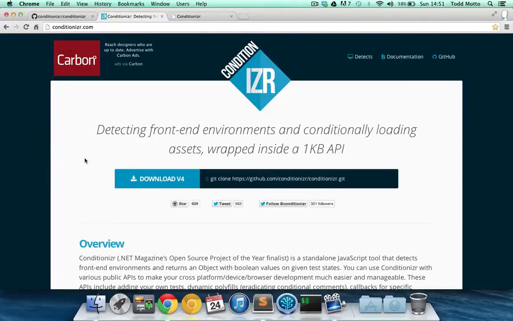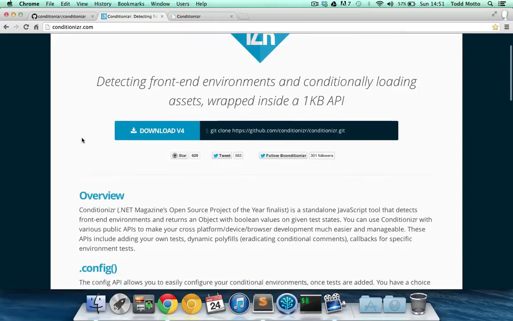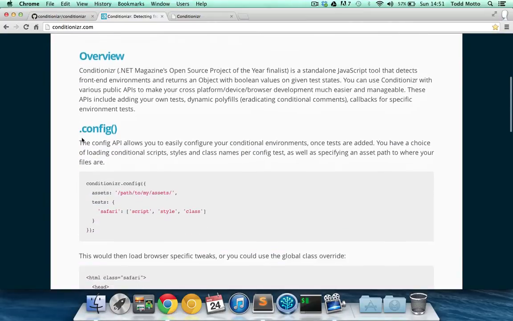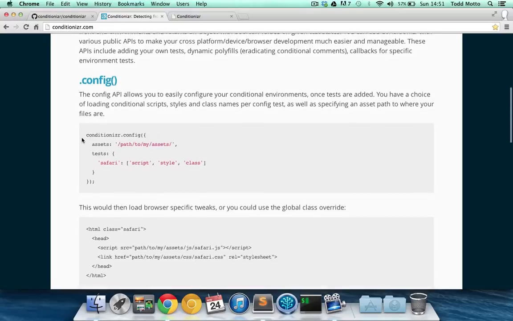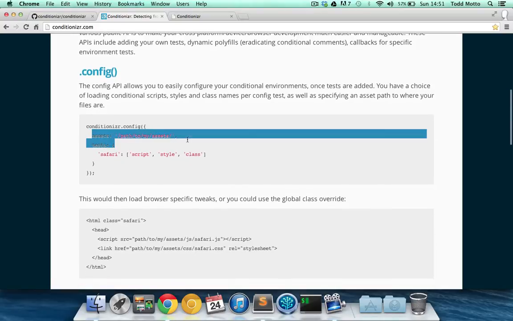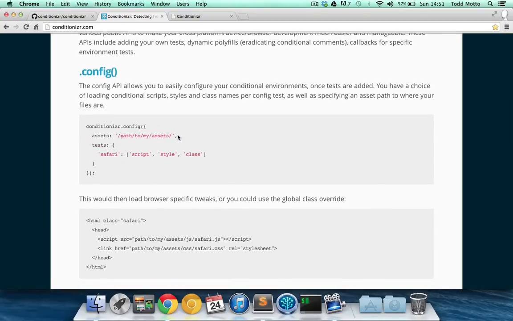Today I'm going to talk you through what's new in the latest Conditionizr version 4 release. We've got some really nice public APIs made available through the new release, which I'll just skim read for you. There's the config module, which allows you to set up an asset path for all your browser changes.